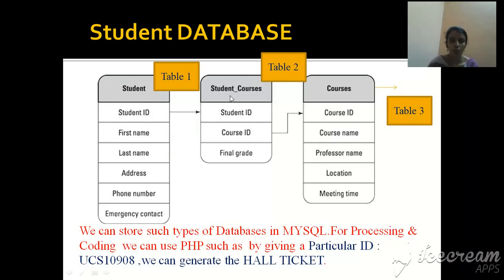And in the student courses table, you have different types of fields. And in the courses table, you have different types of fields. So these three tables are grouped under the heading student database. Under the database, you have three different tables. Each table has a specific number of fields. These fields should be represented using data types.